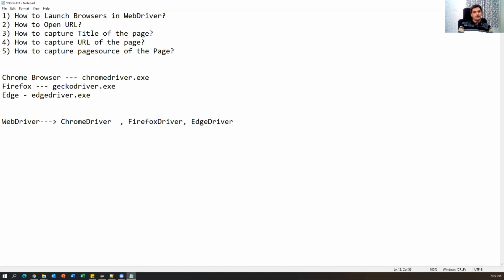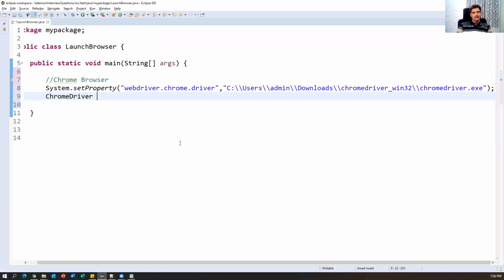Similarly, for each browser, there are dedicated classes available. These classes implement WebDriver methods. Now we are working with the Chrome browser, so we need to create an object of Chrome driver. I say ChromeDriver driver equal to new ChromeDriver. Once you create an object of this Chrome driver class, what will happen is that in the Chrome driver class there is a default constructor, and that constructor will automatically invoke the browser.